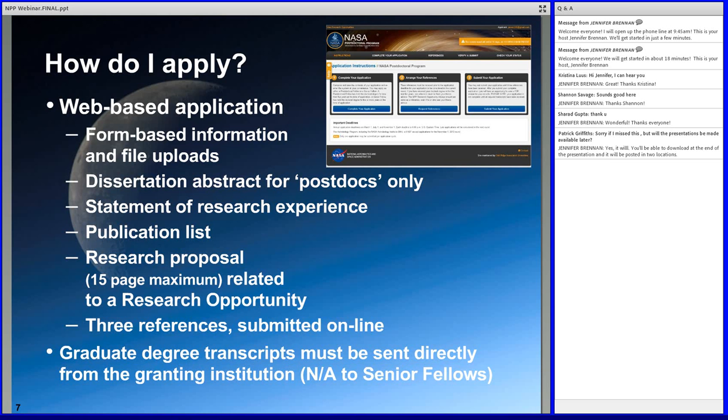There's a section on identifying a research opportunity. This will be one of the first steps in applying. In fact, you can search the opportunities to find out if NPP is for you before you register to apply. A long section on the steps in completing the application. A section on arranging for your references. A section that describes the components of the research proposal, which I briefly described in my presentation. And then some information about the graduate degree transcripts.